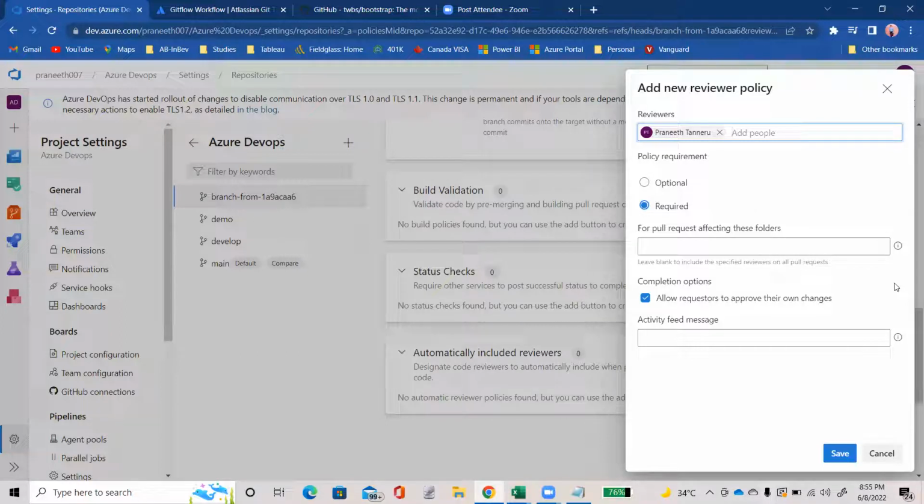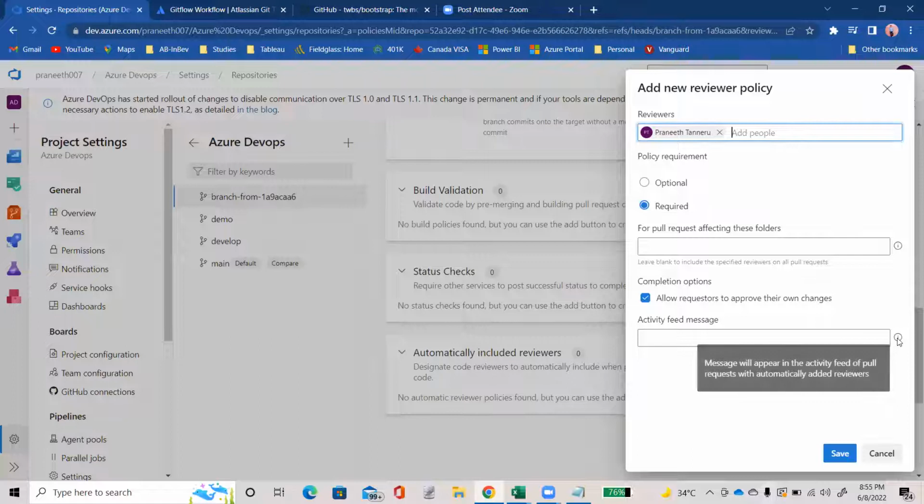And activity feed message. Right now we are not using artifacts, so that is the reason this will not make sense right now. But can you go ahead and click on that I mark? Message will appear in the activity feed of pull request with automatically added reviewers. So this is not related to the artifacts. This is related to the activity feed message that will appear whenever you are adding the reviewers.